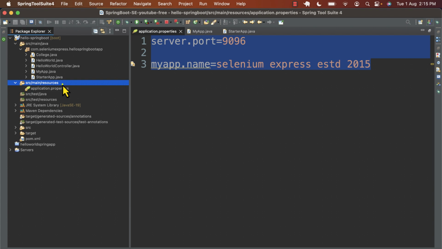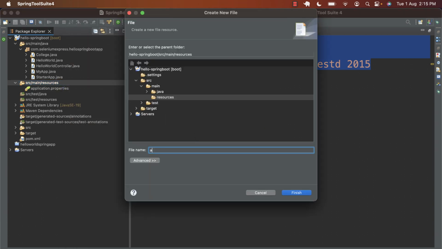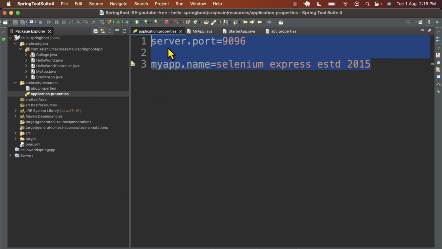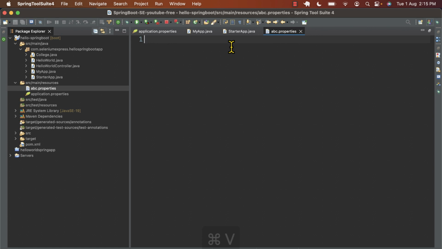So the question now is, what if I create a property file called abc.properties? This is also a properties file, right? So what if I move my app.name property, I'll cut it, come to abc.properties and paste it over here. Now this is also a properties file. I'm following the extension .properties and defining my key and value pair, where my app.name is the key and this is the value.